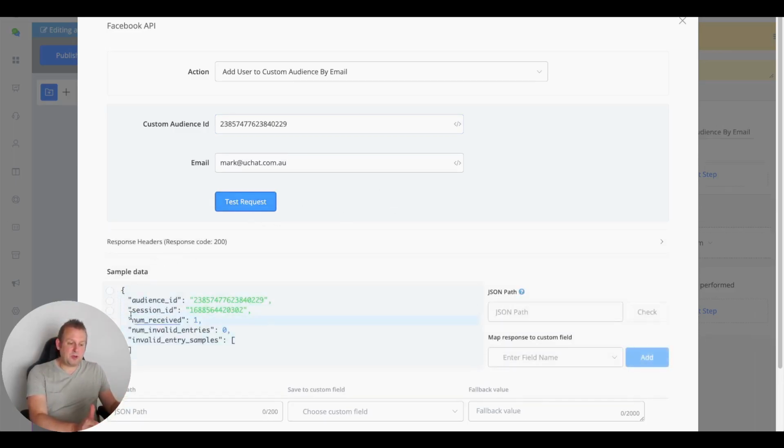And from here, you will now see that the audience ID is this. The session ID has been created. The numbers that have been received is 1, and the number of invalid entries is 0. Now, can you use this same action to insert multiple emails directly?